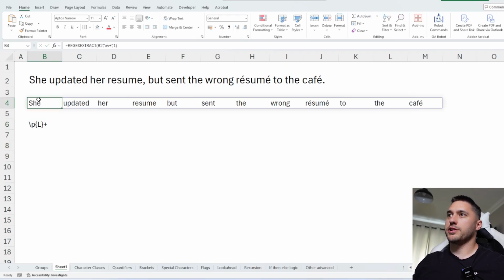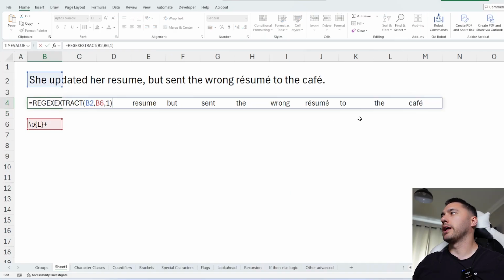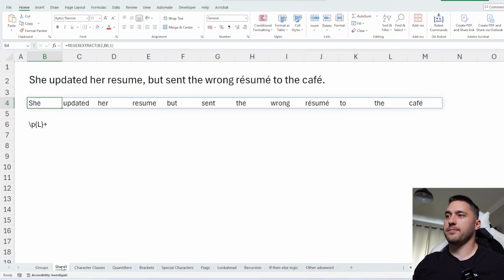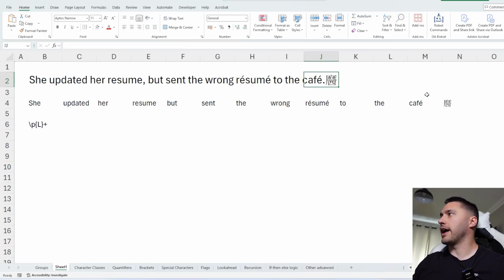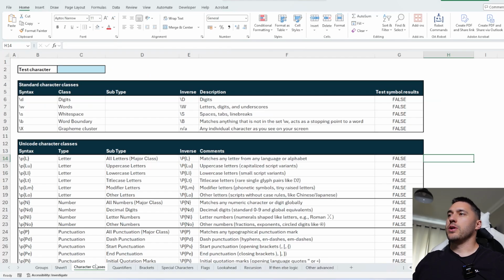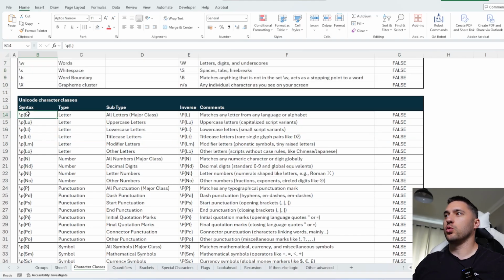So now, if we change our pattern to be this thing, you'll see that we pull out all of the accented characters, and this will even work with things like Chinese letters and so on. So if we pull that out, we get it out just fine. So in this cheat sheet that's linked in the description, you'll see these character classes broken down. We've covered these ones, digits, word characters, and so on, and this is all of the Unicode ones.